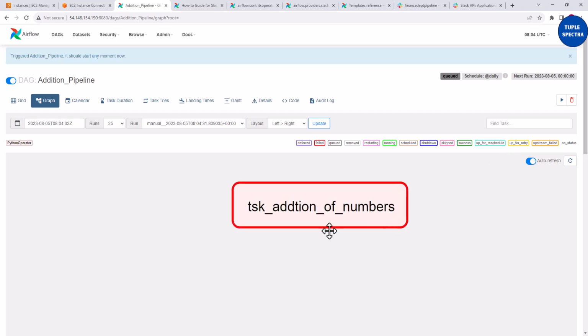Now we can see a red border line, right, which symbolizes failed right here. You can see that, guys.